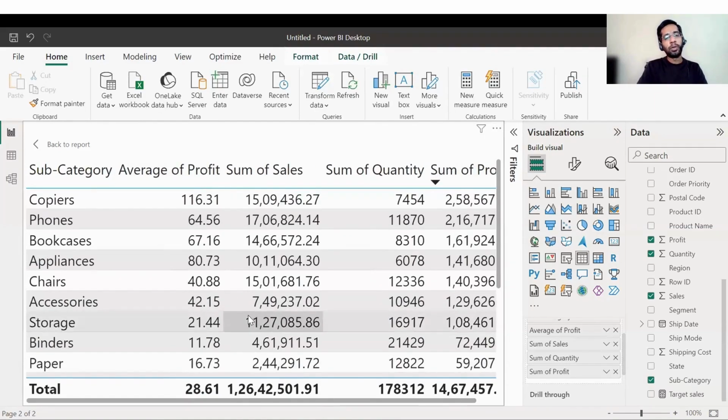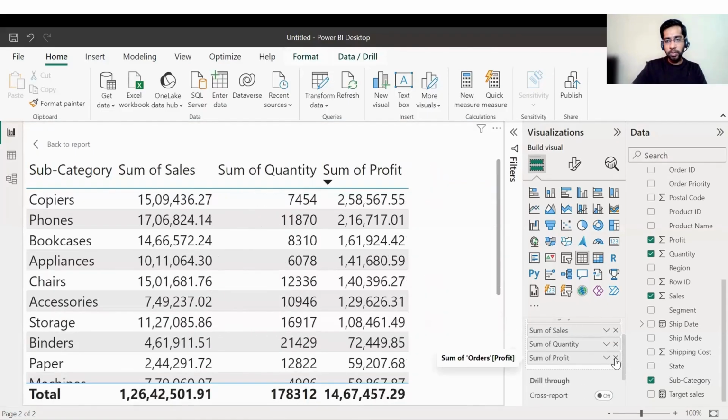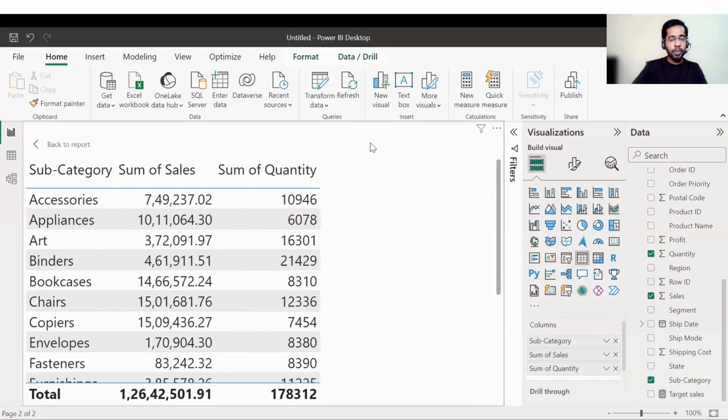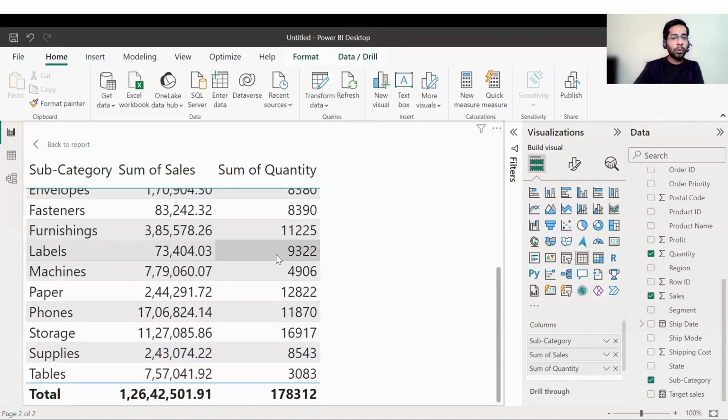Now, let's say you want to sort these values, what can you do? First, I will remove a few values from over here. So I can remove the sum of profit and the average of profit. Right now I only have the subcategories, sum of sales and sum of quantity that has been sold. Now I want to look at it in increasing or decreasing order.